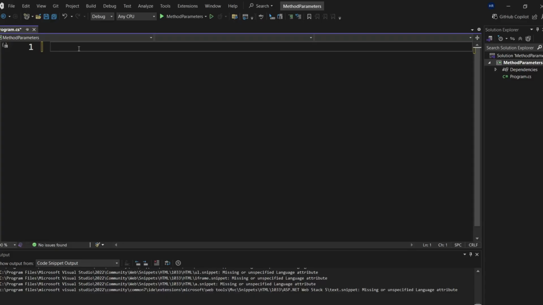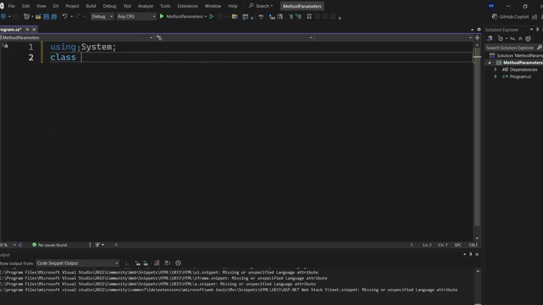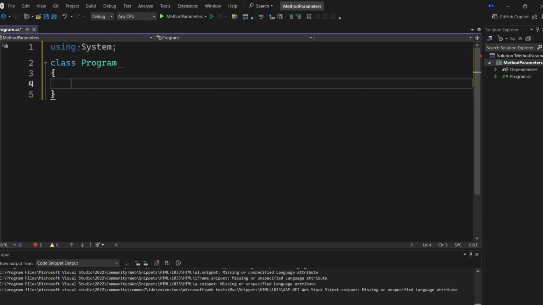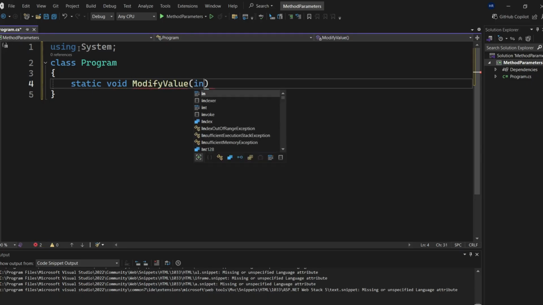Okay, first I'll add the using System directive so that we can use Console.WriteLine for the output. Now I'll create a class Program. It contains our method. So now I'm defining a method: static void ModifyValue. It takes an integer parameter. I can give the name as number.